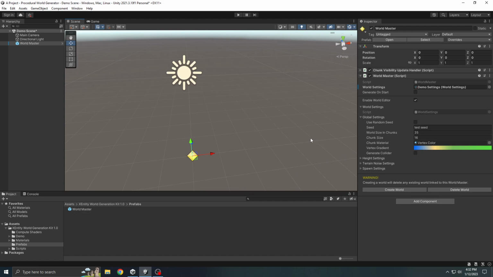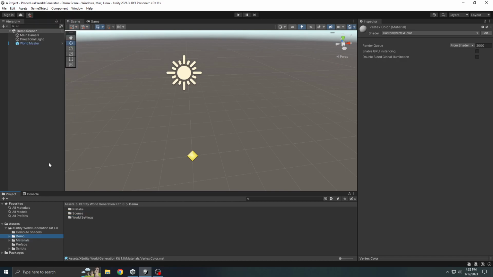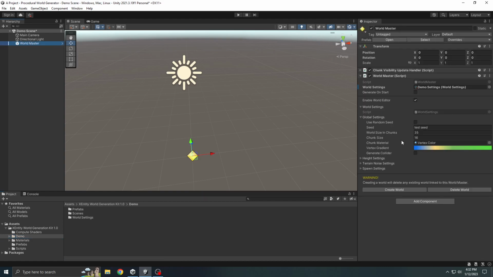So if you are in URP or HDRP, you might have to go in the materials folder here, go into vertex color, select it, and edit. And here you'll have a rendering tab. Go into rendering and generate URP or HDRP, or upgrade to URP or HDRP materials. So let's go back to the world master.